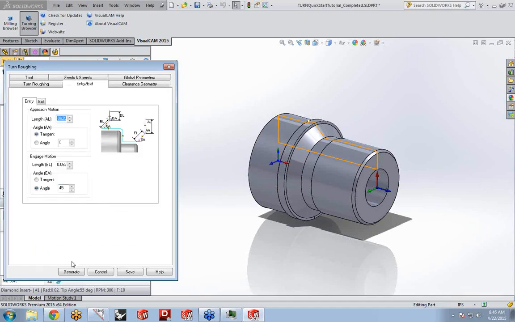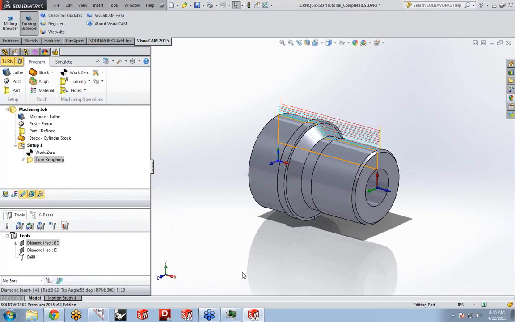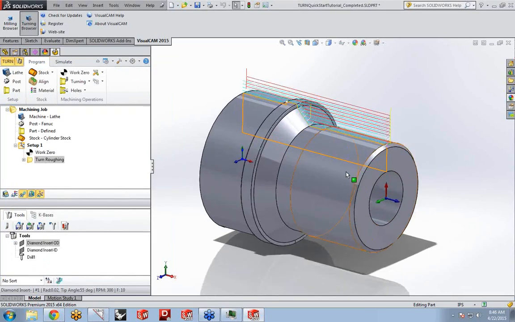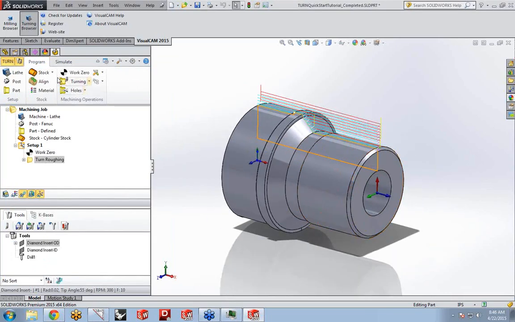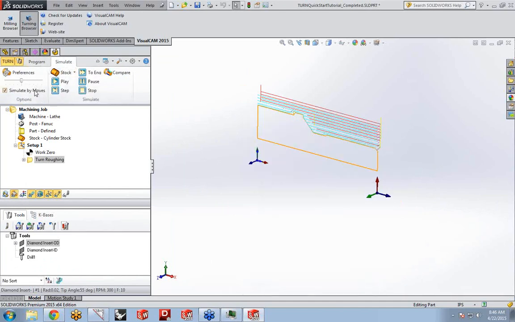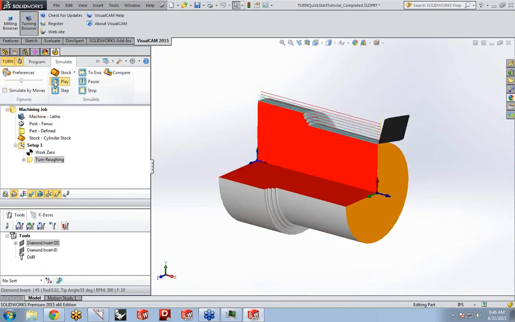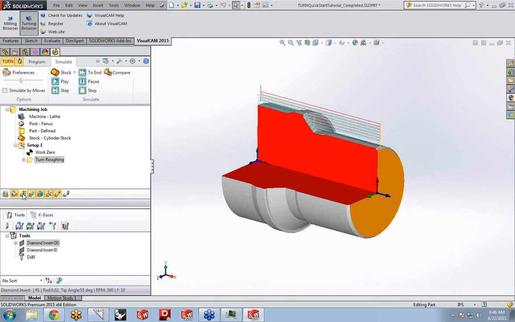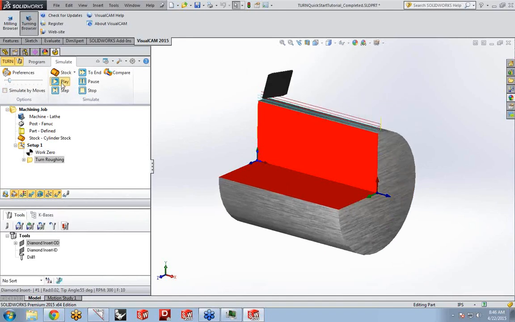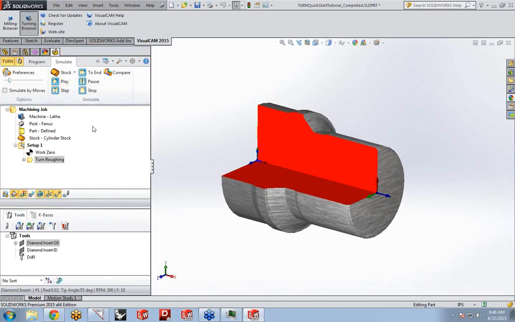Your entry and exit can be set right in here, and when you pick Generate, the system will automatically compute your roughing toolpath. Now there's your roughing toolpath. You can switch over to the Simulate tab and pick the play button to run a material removal simulation. You can also toggle on the texture visibility and then go back and run the simulation here. You can simulate it with the material texture being visible.